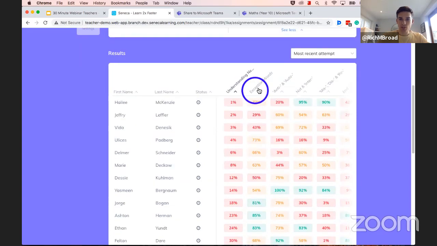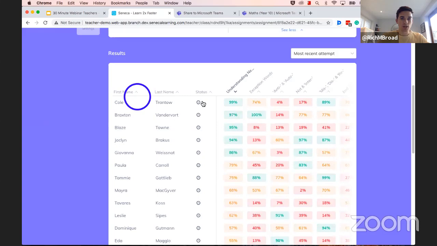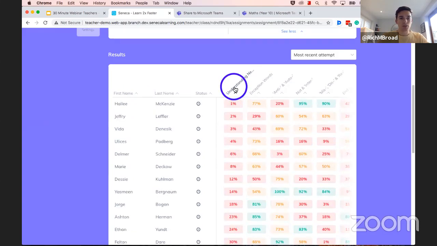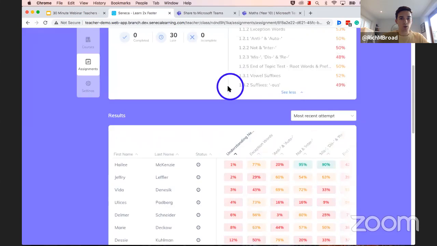What you can also do is sort by any of these columns. So at the moment I'm sorted worst to best on this topic, but if I just click it again, it will go best to worst. So you can see who's done really well, who's not done so well. And again, then you can think about putting your intervention in place where necessary.